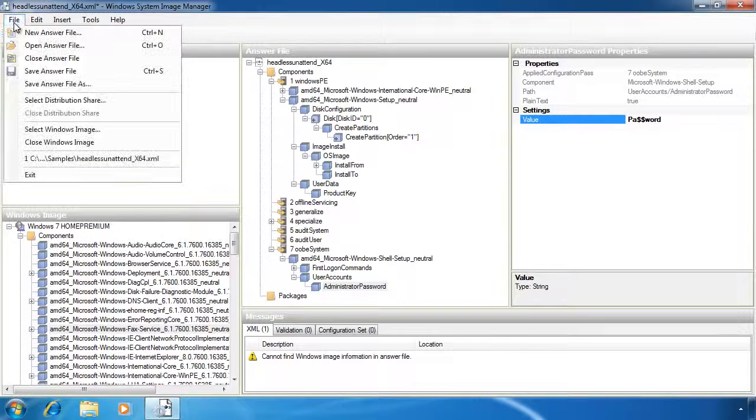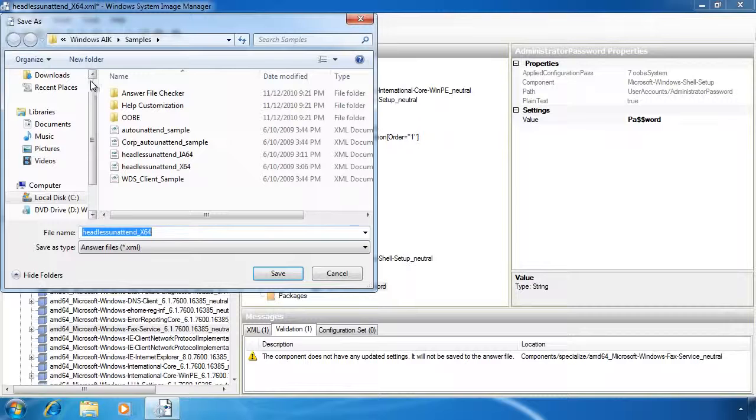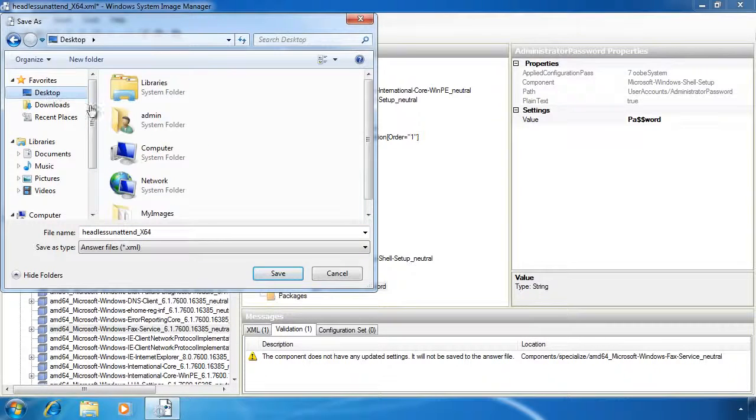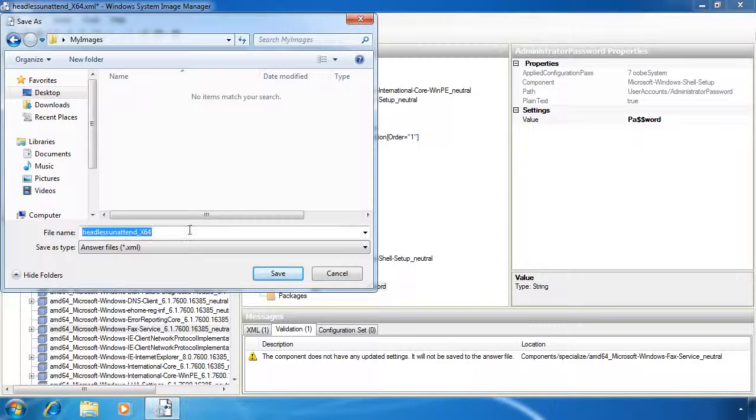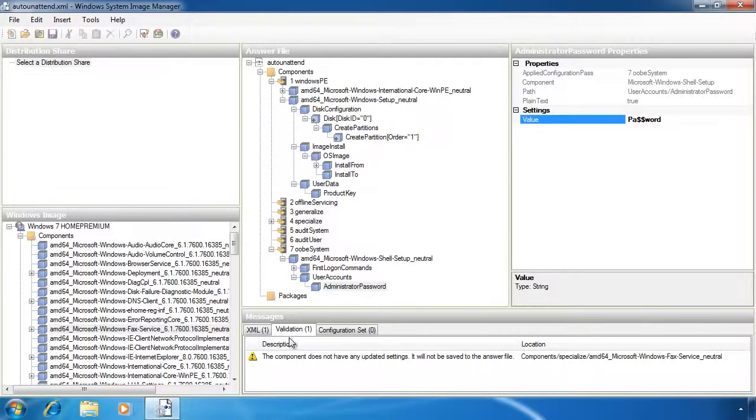Once I have finished making changes, I need to select the option Save Answer File. Otherwise, it will attempt to save over the sample file. For the file name, I will select AutoUnattend.xml. This is the default name that Windows 7 will look for when setup starts. Down at the bottom of the screen, you will see a warning stating that one of the components does not have any settings and will not be saved in the answer file. This is the fax component I added. I did not configure it, so this is to be expected.